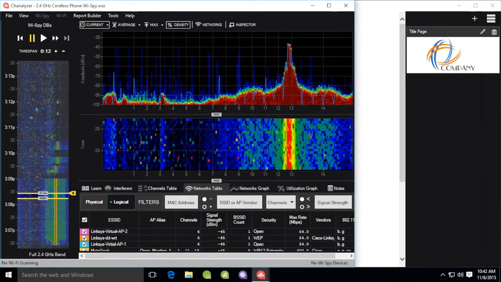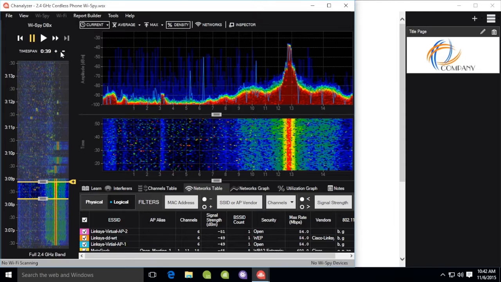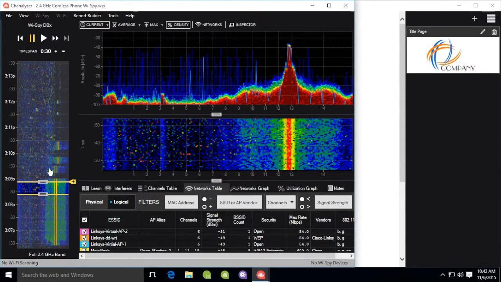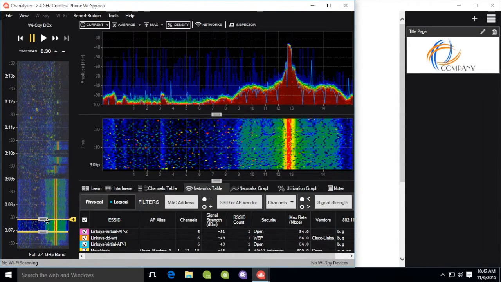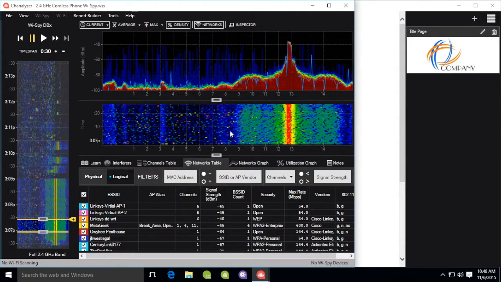We can also change the time span that we want to send to the Report Builder. So this is 12 seconds that I have selected right now, but I'm going to bump this up to, let's just select exactly 30 seconds. So now I have a 30-second time span selected with the time span controls. The other thing that we can do here is change any of the views that we want.